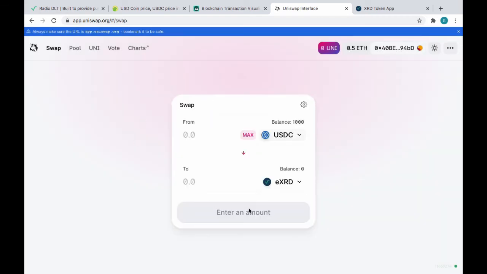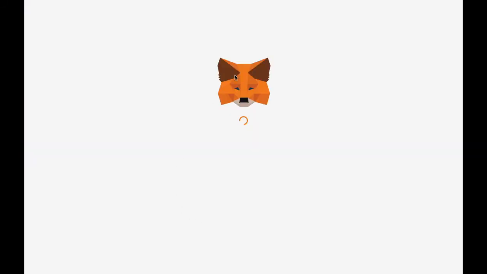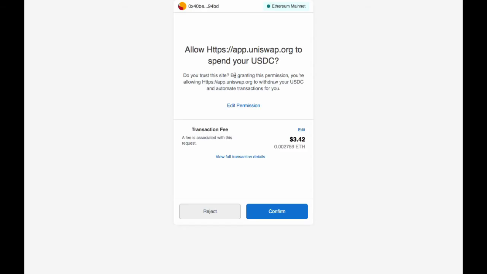The process for this is I've got 1,000 USDC. I'm going to spend 500 USDC to buy close to 4,000 Radix tokens, and I approve USDC, and I say confirm, and this is pending now.